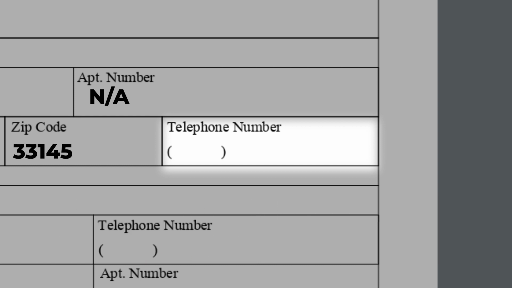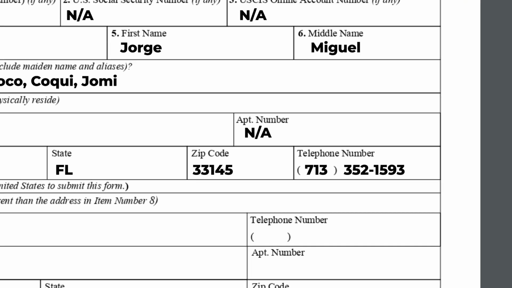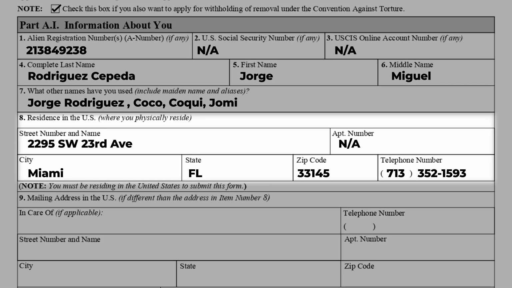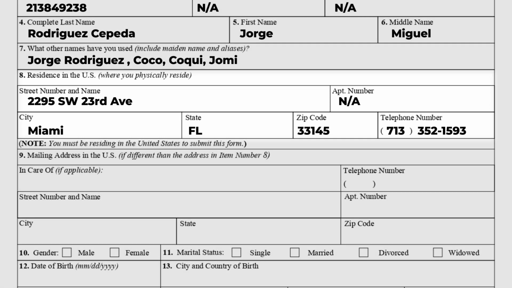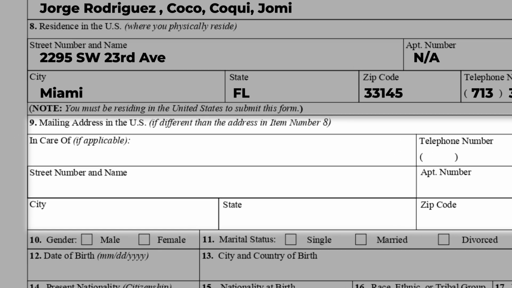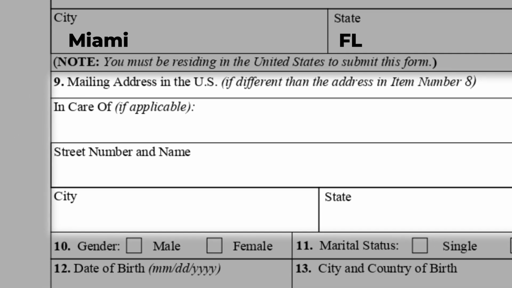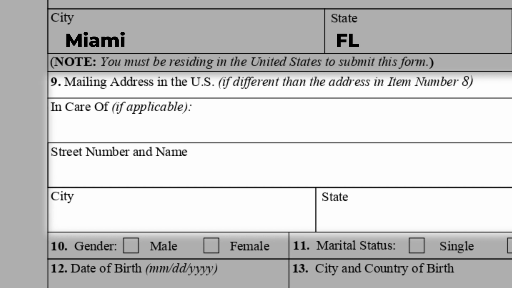In the little part within the parenthesis, you put the first 3 digits. This is known as your area code, and it's the first part of your phone number. Then, to the right of that, put the next 7 digits. Okay, with that, we're done with number 8, regarding your residence, and are ready for number 9. Number 9 says, mailing address in the US, if different than the address in item number 8.